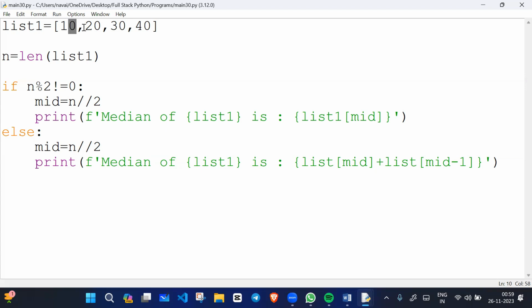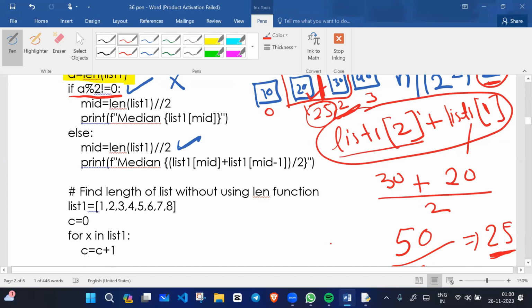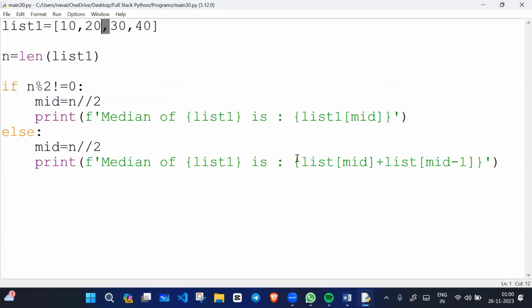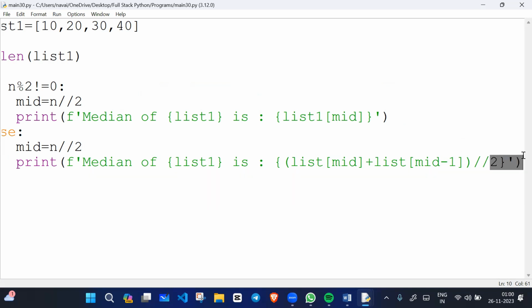So in this case, what is the middle value? Middle value is 25. Okay, the middle value is somewhere between 20 and 30, so I add them and divide this particular thing by 2. Okay, do not forget to divide. Without division we cannot get the middle value in the case of even. So I will use parenthesis and divide by 2. This should be the integer division. Okay, I hope all of you are getting it.